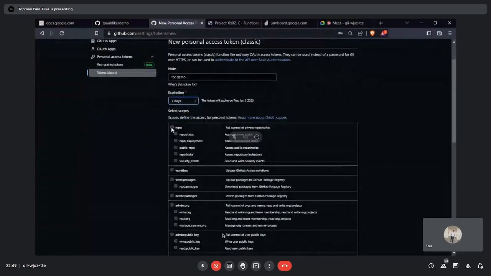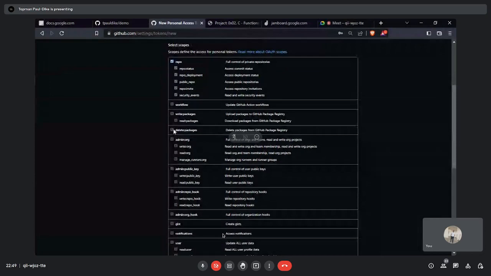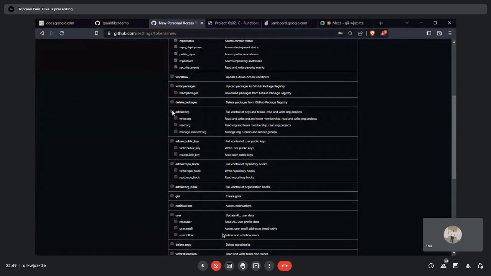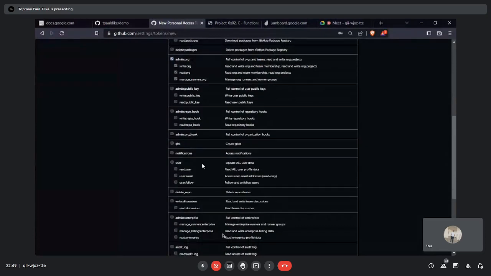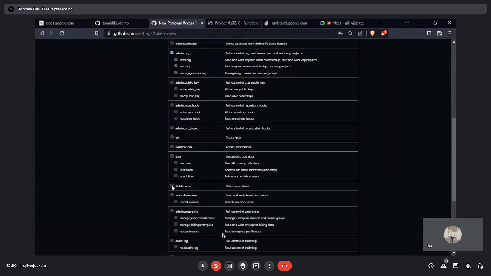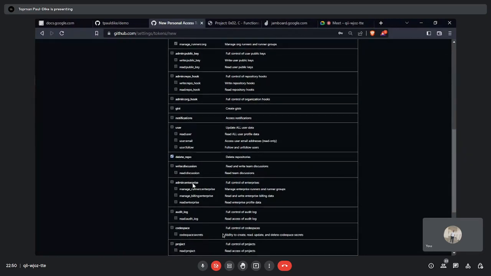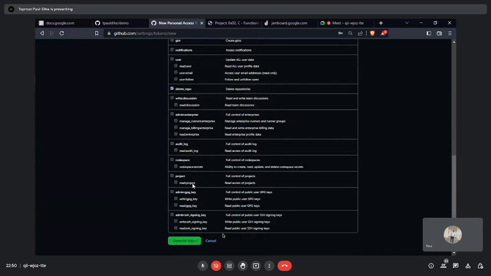So you give the necessary permissions. I want to have full control of private repositories. I want to be able to delete packages with it. Okay, let's not go there now. Admin, yeah. So just pick the necessary ones. If you don't check the appropriate options, you may end up limiting yourself and not being able to do a lot with it.